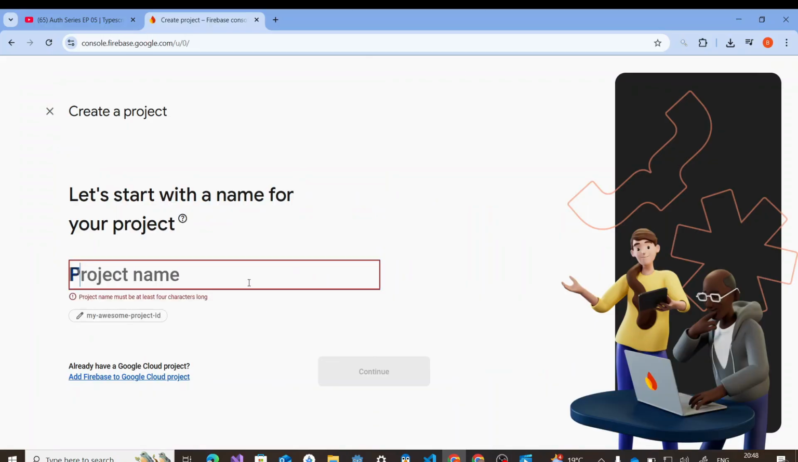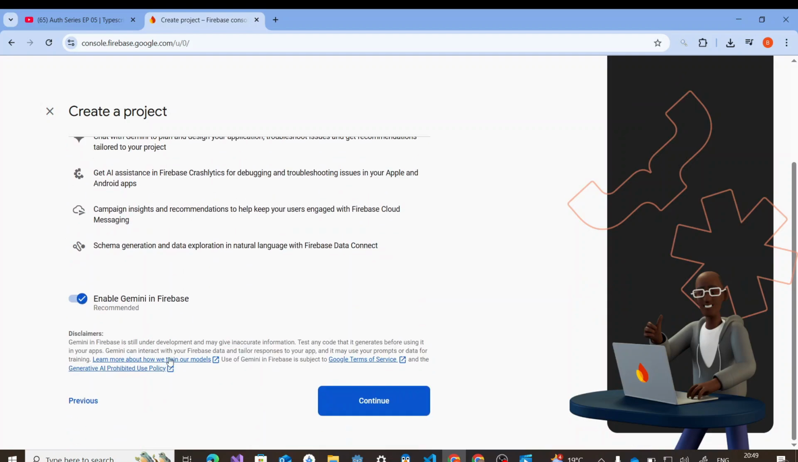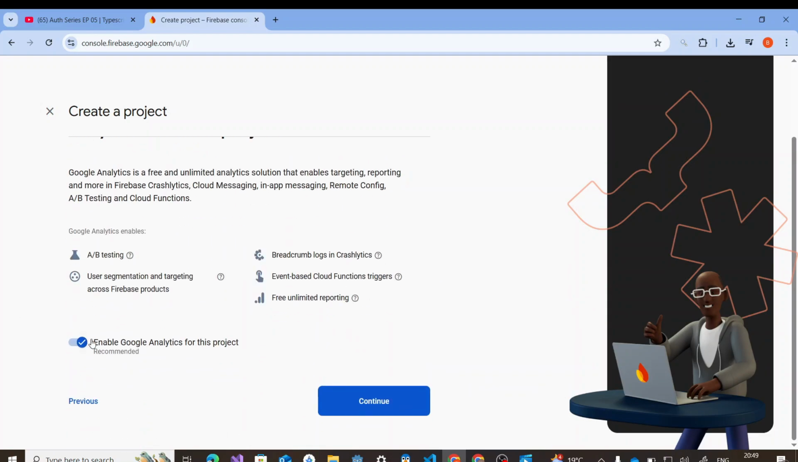We're going to call this project Flying Birds again. Let's say Flying Birds. Okay, gonna continue. Enable Gemini and Firebase, yes. Okay, Google Analytics, not really, I don't need it, but you guys can enable it if you want. Oh, I know these nice features. Okay, I'm just gonna enable it.